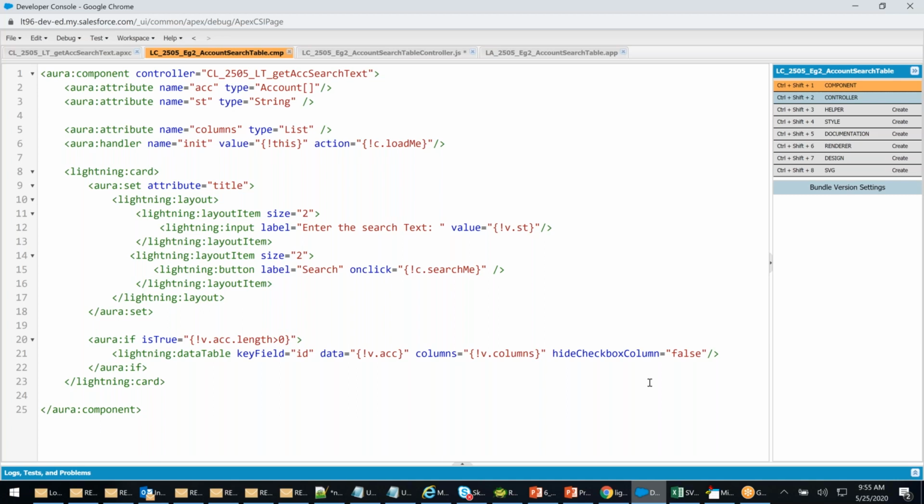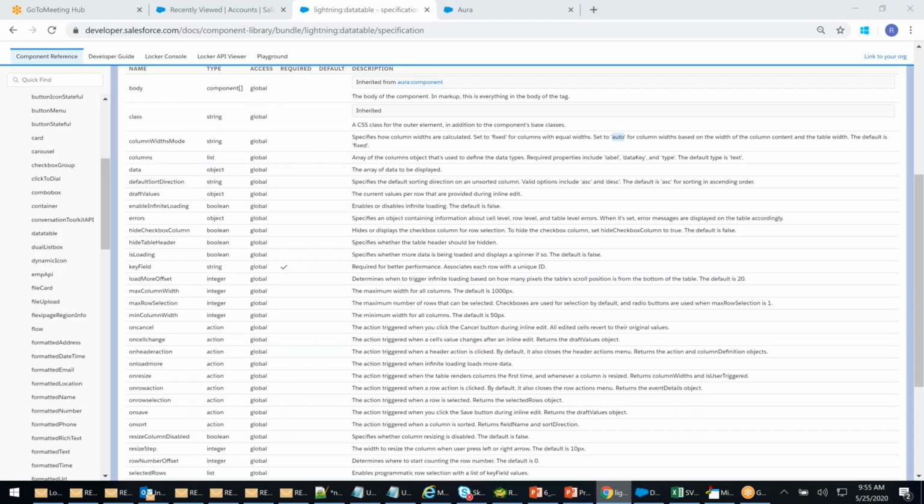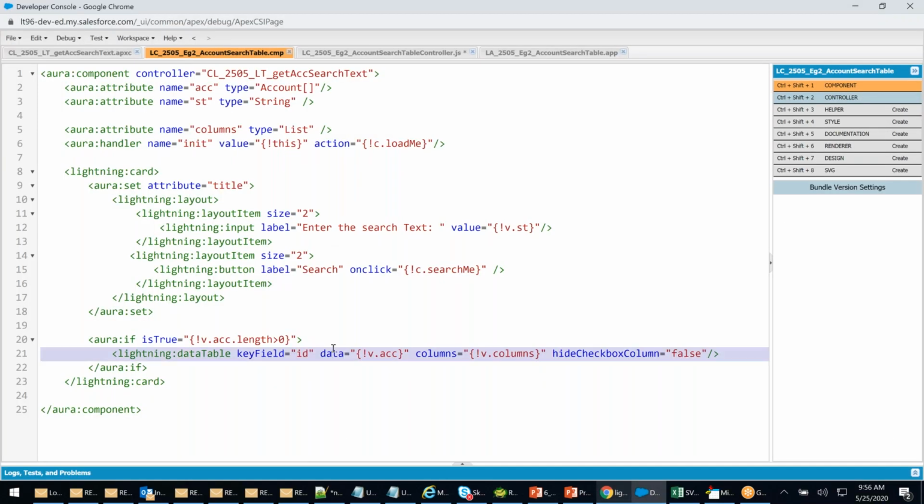Clear, thanks. Any other questions? Can you explain line number 21? Line number 21, it's a data table. For every data table, the key field is compulsory. If you go here, you see that the key field is compulsory. It is required for better performance, one key, a row with a unique ID. So every time, giving the key is compulsory. Data: what is the data that has to be displayed? That's the account. Column: where is the column structure? This is optional. That's called lightning data table.